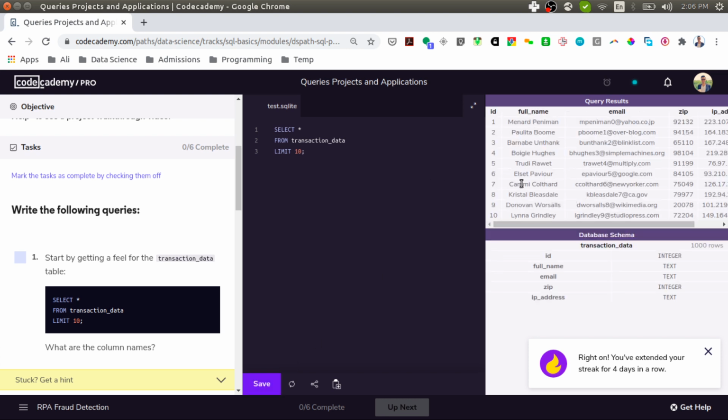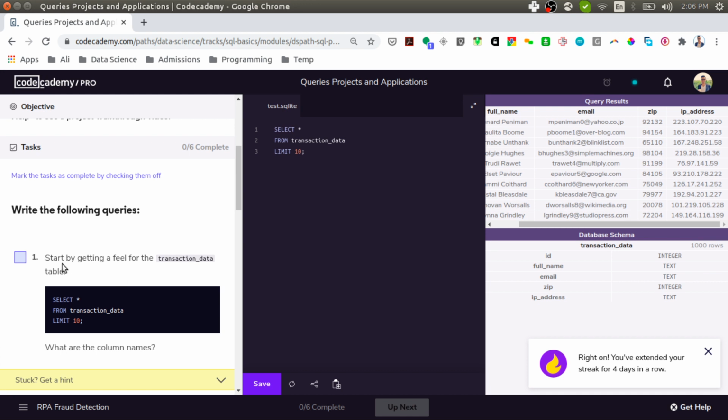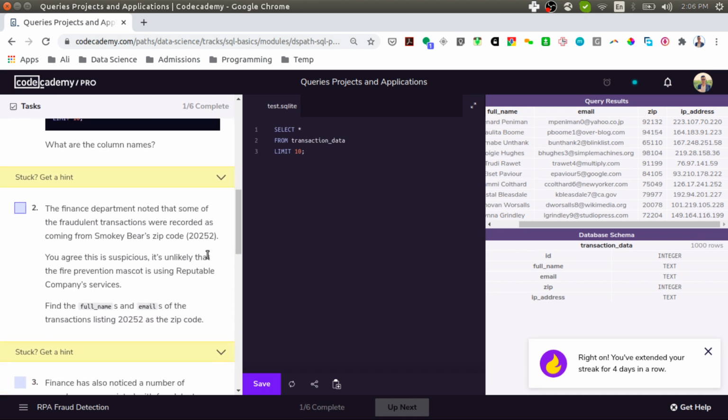So here we go. This is what it looks like. It has an ID column, a full name column, an email column, a zip code, and an IP address. Cool. So this is done. Let's go to the next task.